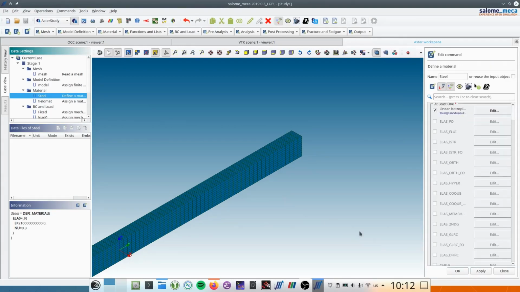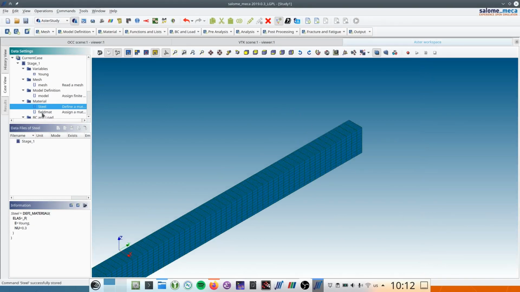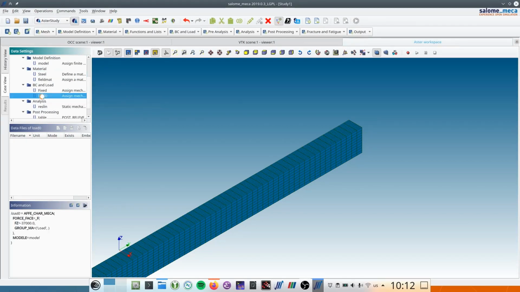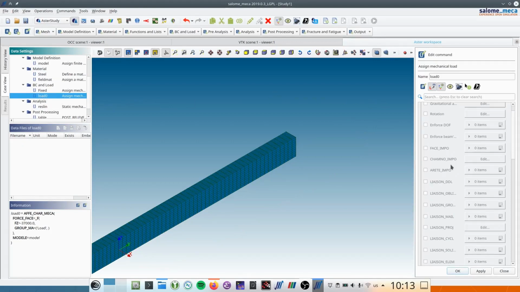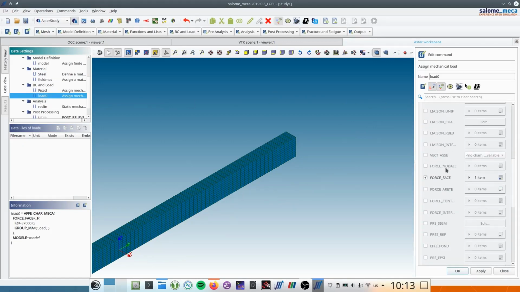We're going to do the exact same process with the force. So, under boundary conditions and load, let's select our load. Scroll down to where we selected it earlier in force phase.